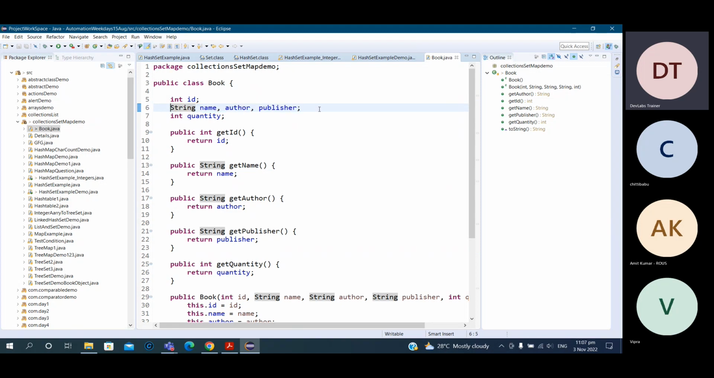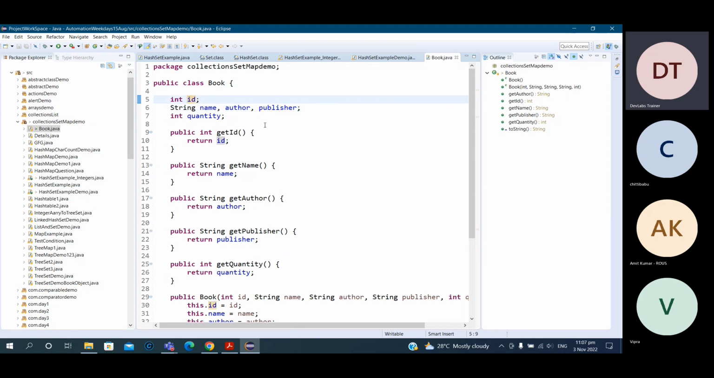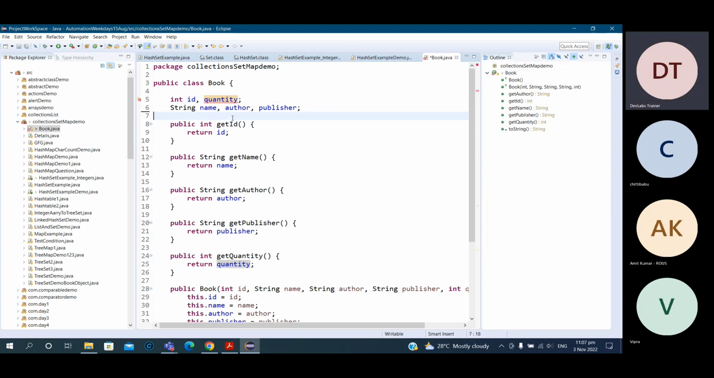Line number 6, you can see we are creating multiple variables with the same data type. So you can create like this as well: integer ID, integer quantity, separated by a comma, and you can delete the other line. So you can see here, in 2 lines we have organized everything: ID and quantity, then name, author, publisher.